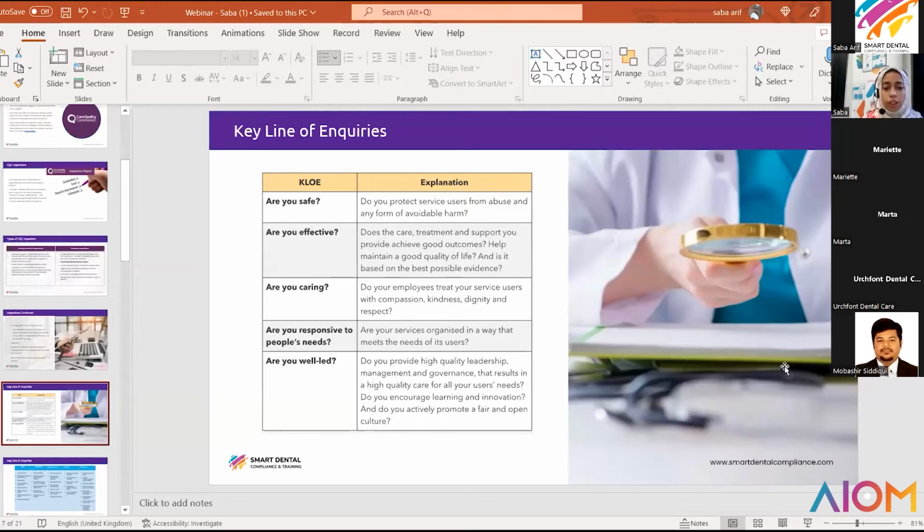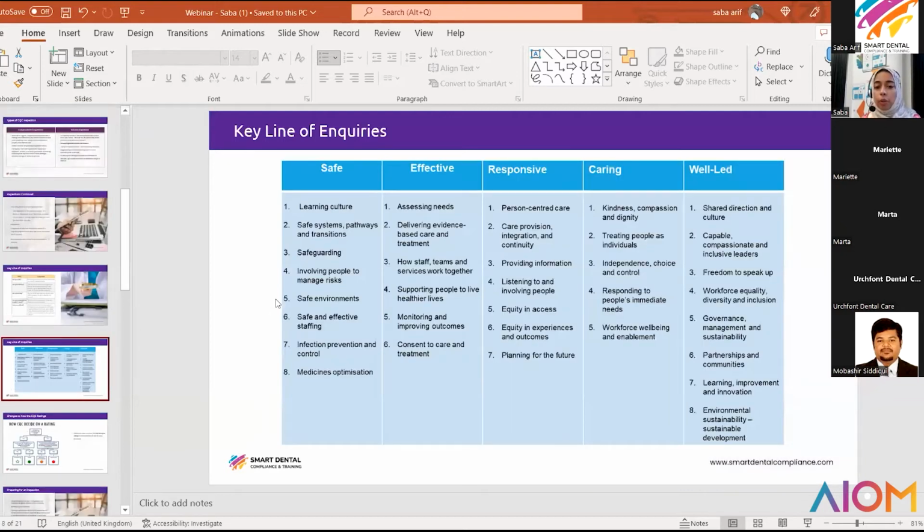Okay, so these are some of the things that are covered as part of the well-led key lines of inquiry. These are the 5 key lines of inquiry, and this is some of the evidence that the CQC inspectors would look at. Number 1, safe. Is there a learning culture? What do we mean by learning culture?